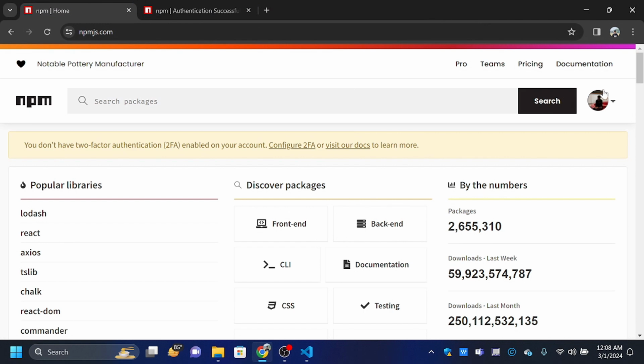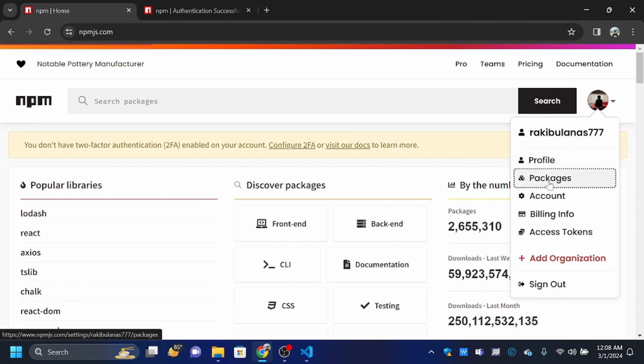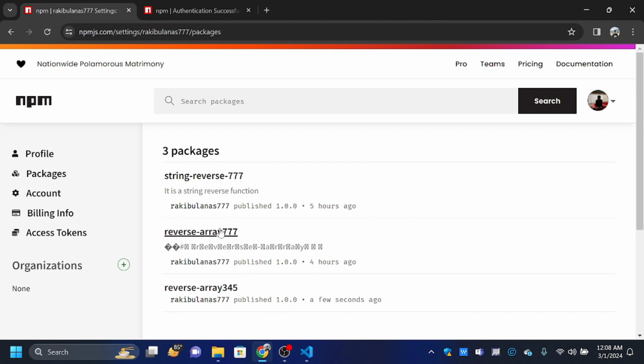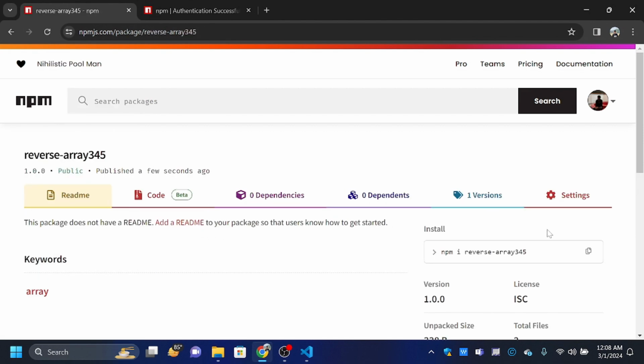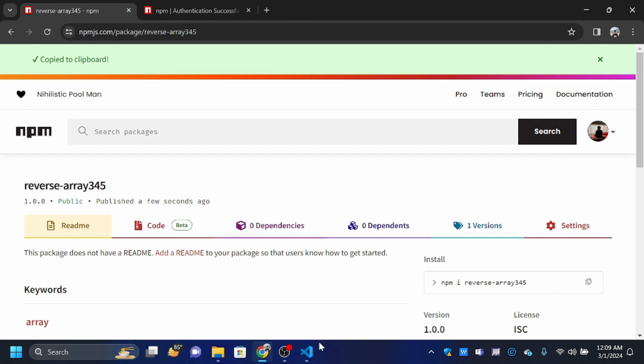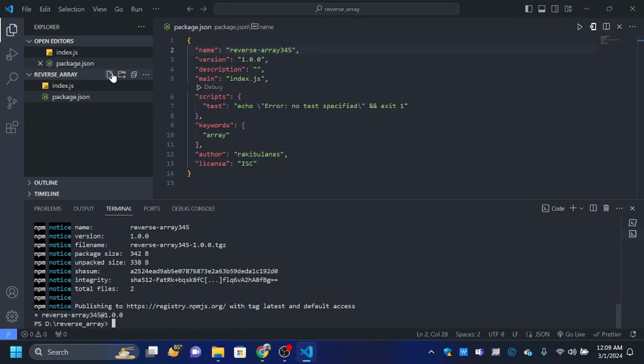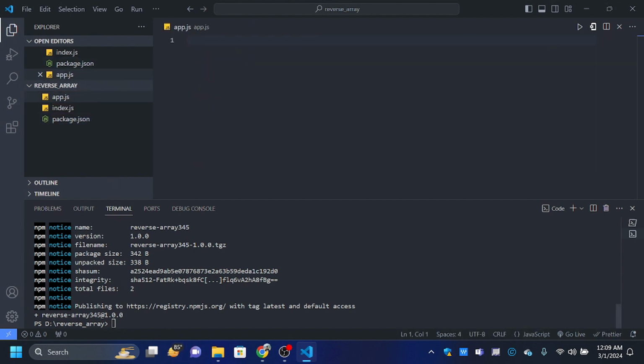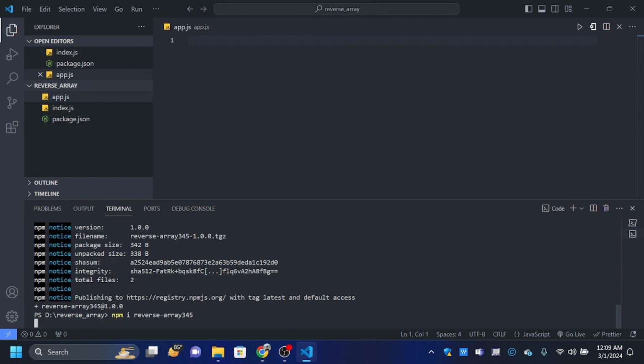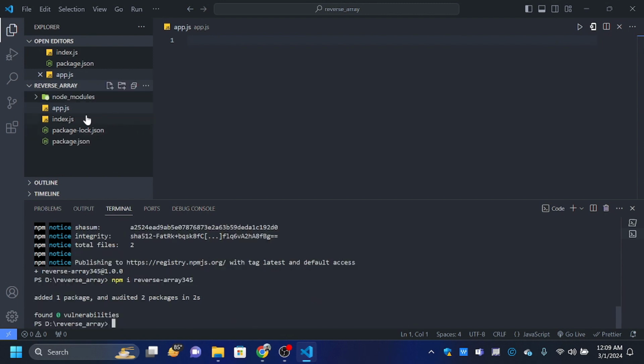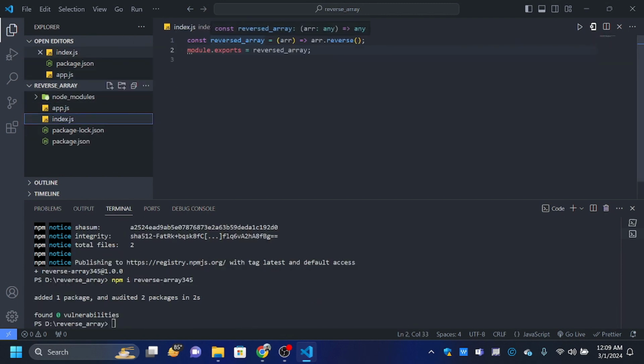If I go to my home, package, and package, this is my package. So my package is published, and if I click on my package, I'm gonna use this package. If I want to add any package like in app.js, I'm gonna use my package. For that, I need to use npm install, just paste the command. It will install it, and I can use my package.